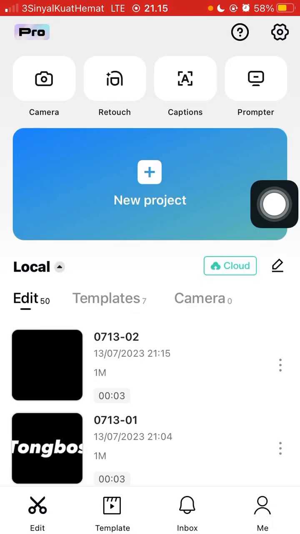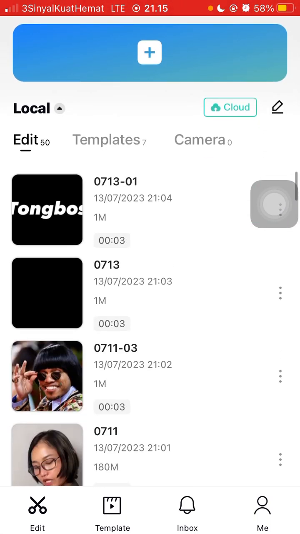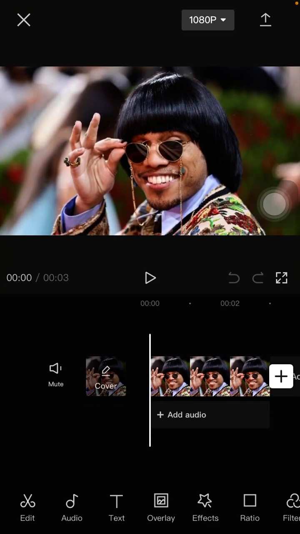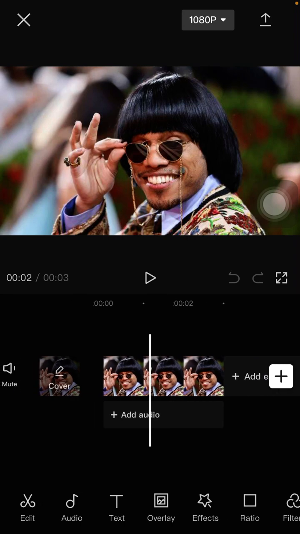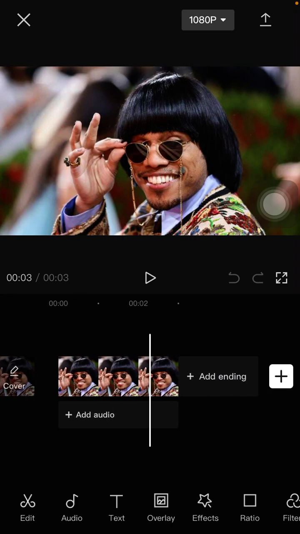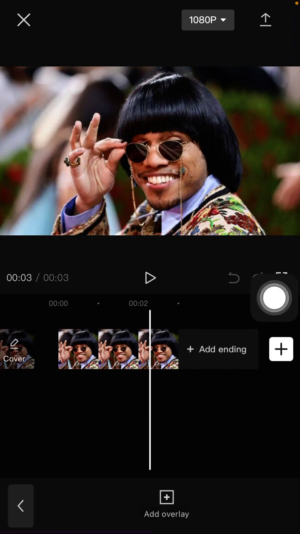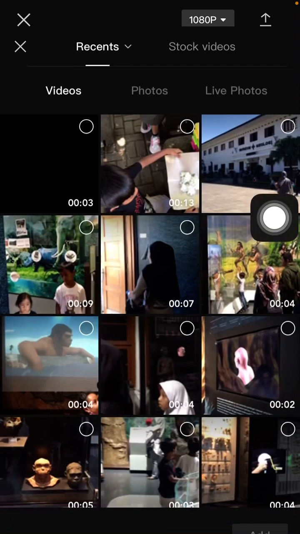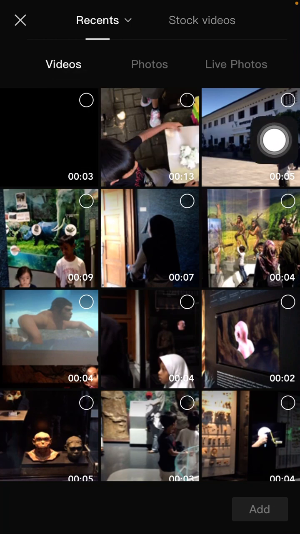So tap on your project, select your video, or just the photo you want to edit. And for example, I'm going to open the project that I have, and there is a photo here, and I'm just going to add the overlay. So add overlay and select that's created.